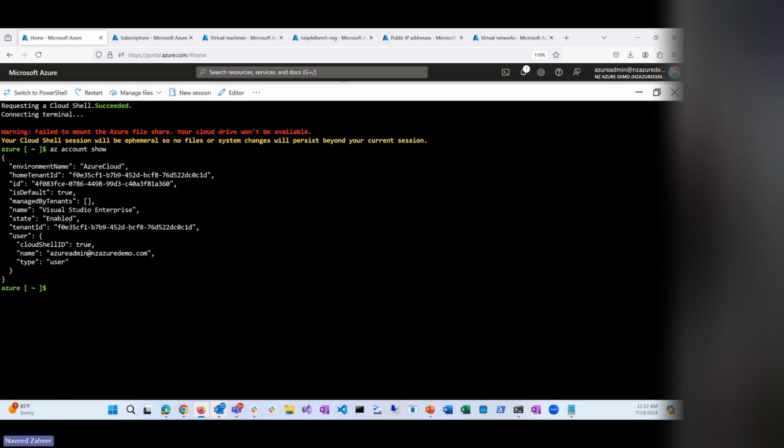It is the right one. That's where I want to deploy the load balancer. So what we're going to do is run the command. I'm going to paste the command here, and then we're going to take a look at that. Okay, so let's paste the command.